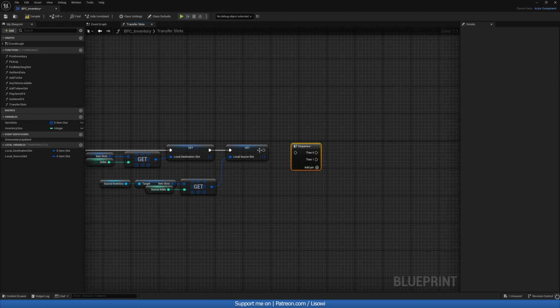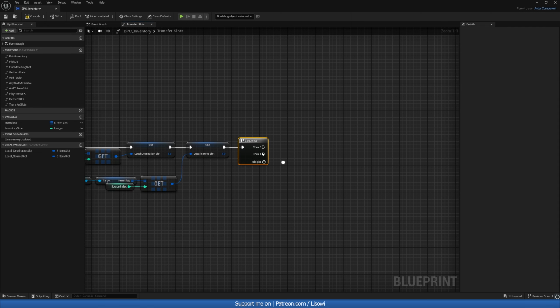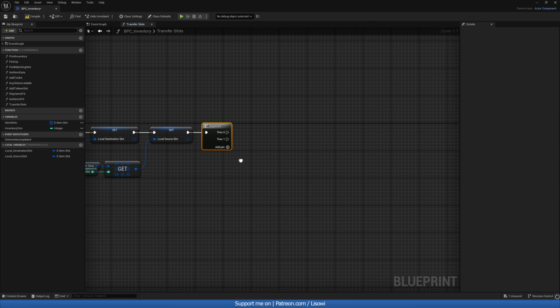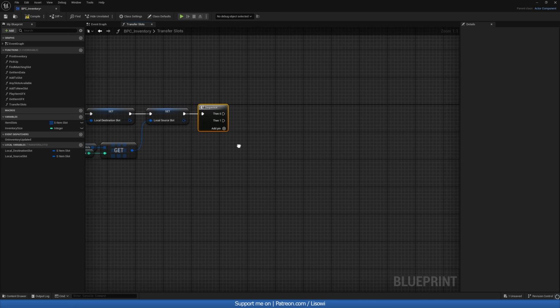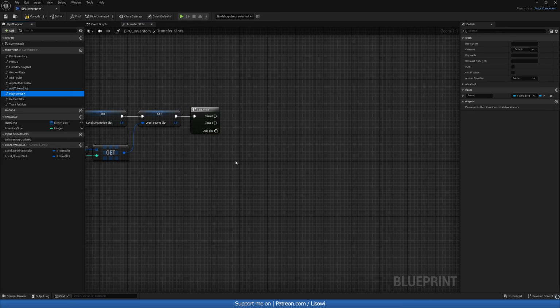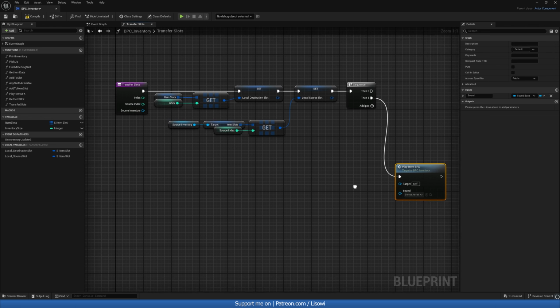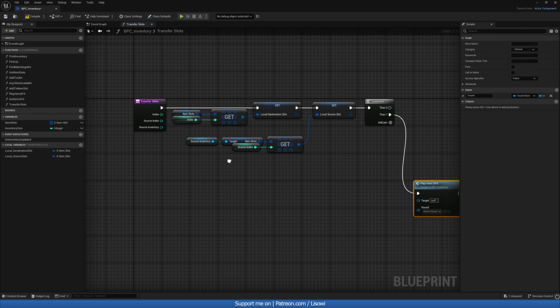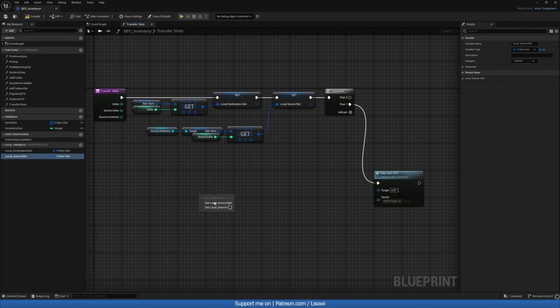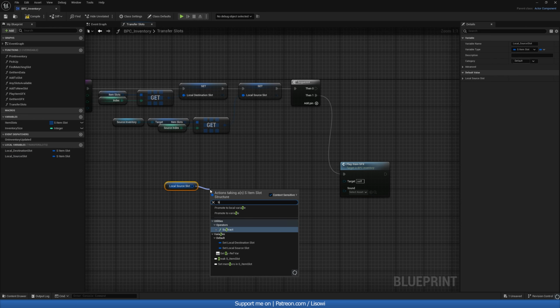Next, we'll do a sequence like so. And on one, we can have the item sound effects and all of that happening. So we could actually go ahead and do that. Play item sound effects. Sound will need to come from somewhere. We don't have an item ID pin in here, but we do have a source slot. So we can do a break.